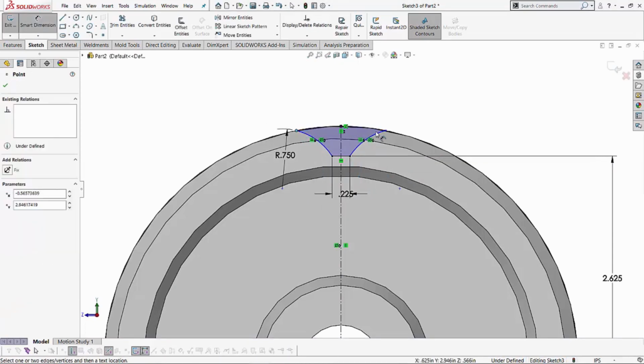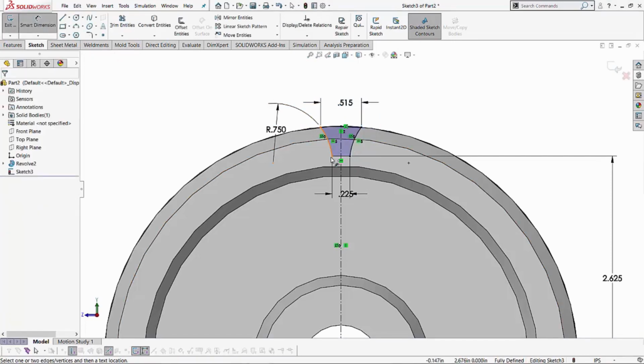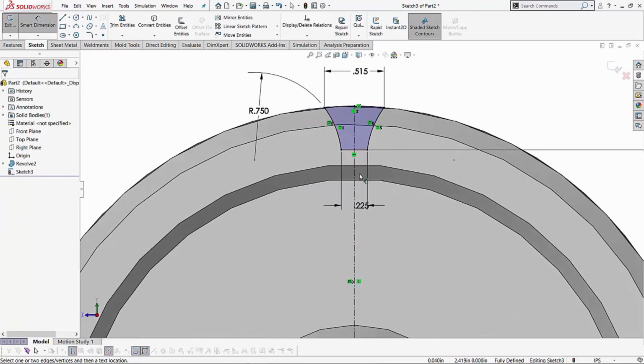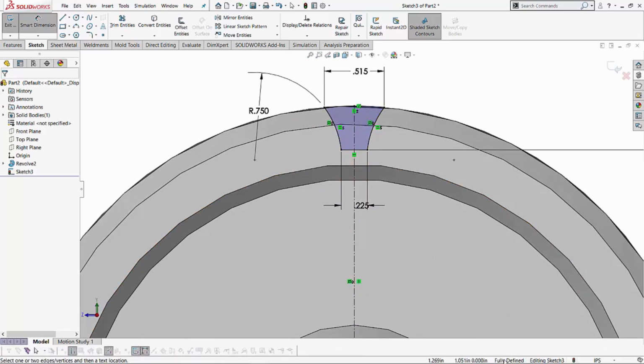And then of course this overall length as well. I'm going to put that at 0.515. That should give me a fully defined sketch. If you notice, all the lines are black, and if you look down here, you'll notice the sketch does say it's fully defined.